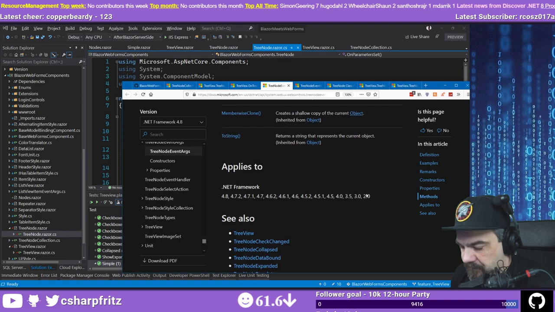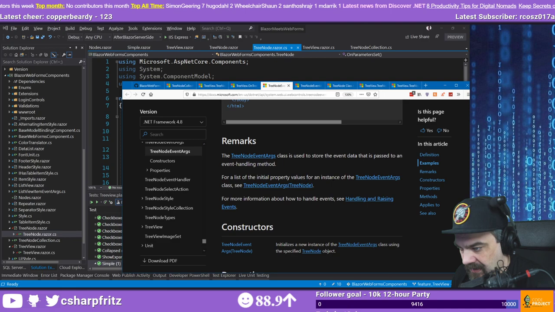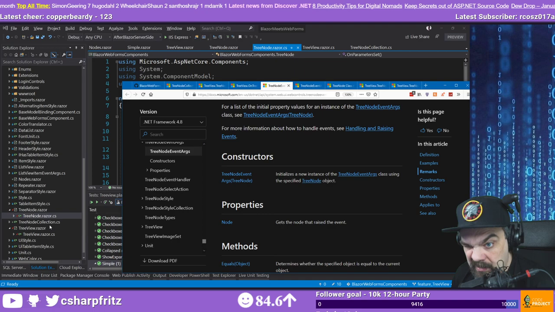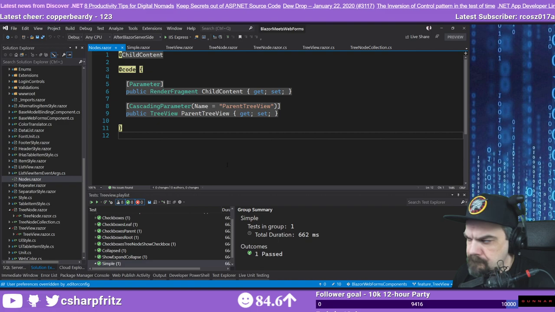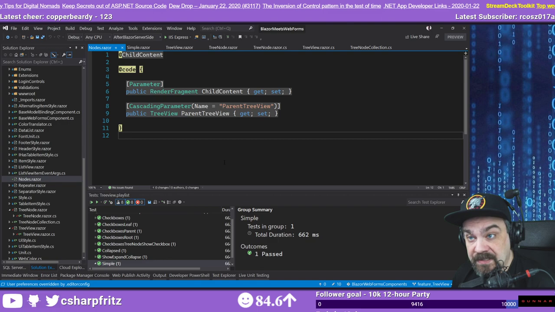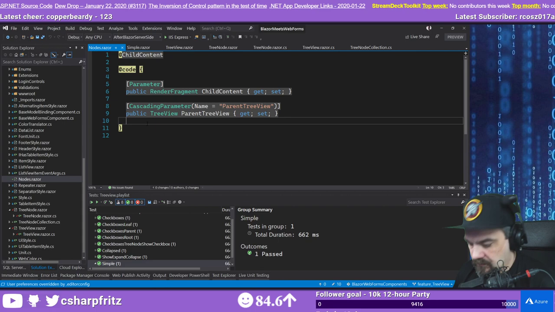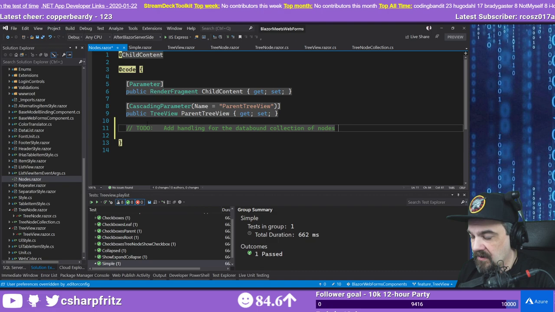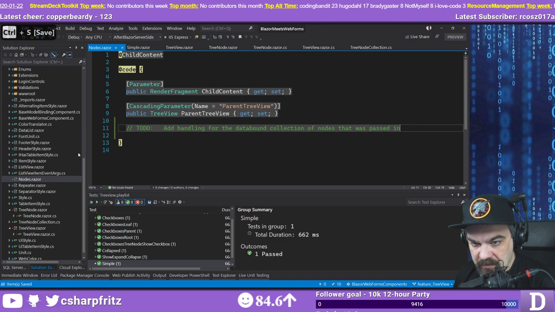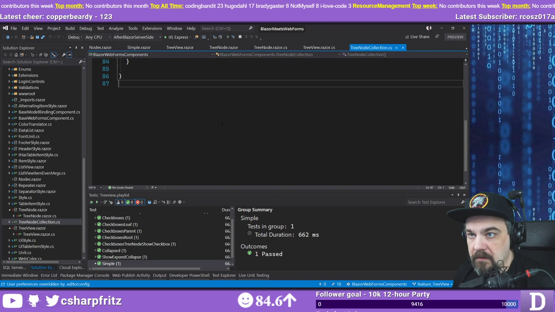So the game is afoot. Let's create the tree node event args class that will have those things that we're going to be able to interact with. So nodes, do I really even need this? Yes. Because I'm going to need to update this to add handling for the data bound collection of nodes that was passed in. That's going to be a thing that we're going to need to handle. But first, the game is afoot. We're going to go over to the tree node collection, because we've already got these things.